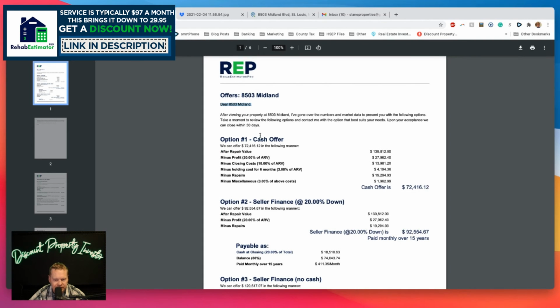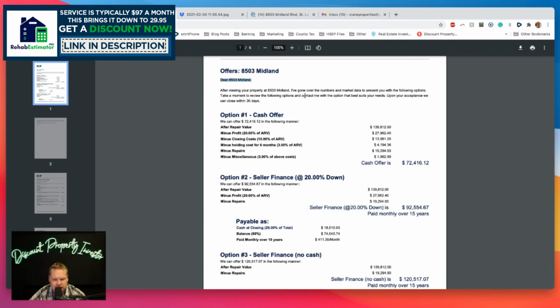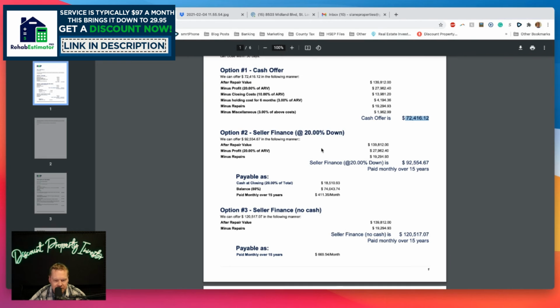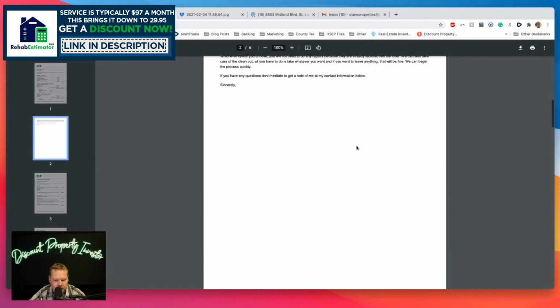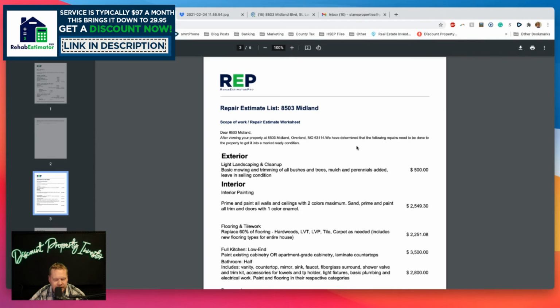So, dear person, after viewing it, oh my gosh, this is cool. I've gone over the markets, blah, blah, blah. Upon acceptance, we can close in 30 days. We can offer this much in the following manner. After repair value, minus profit, minus closing cost, minus holding cost, minus repairs, minus miscellaneous. Cash offer comes to $72.5, and these are probably a little bit high, but that's all right. Then it says we do a seller finance. That's cool. So that's the offer.